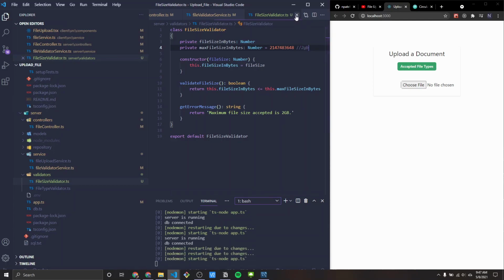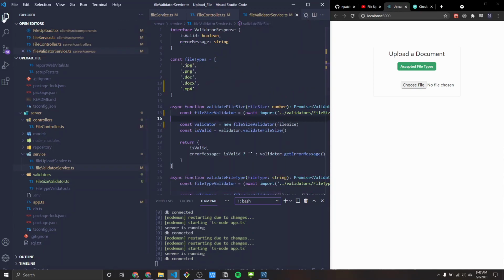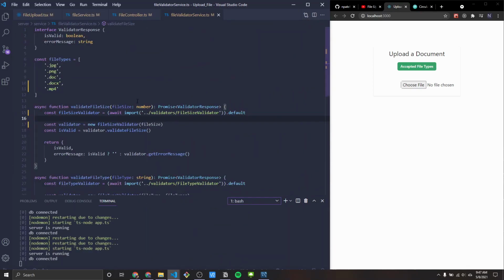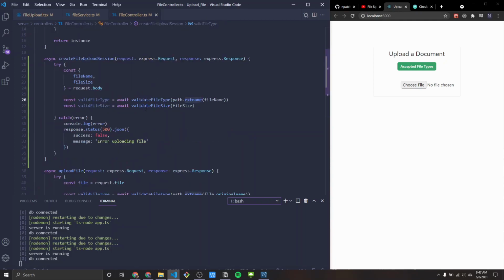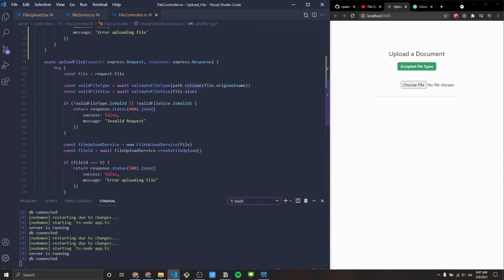Okay. So that is, the validations are fixed. We don't need to worry about them. So now the next thing is, let's grab this logic.